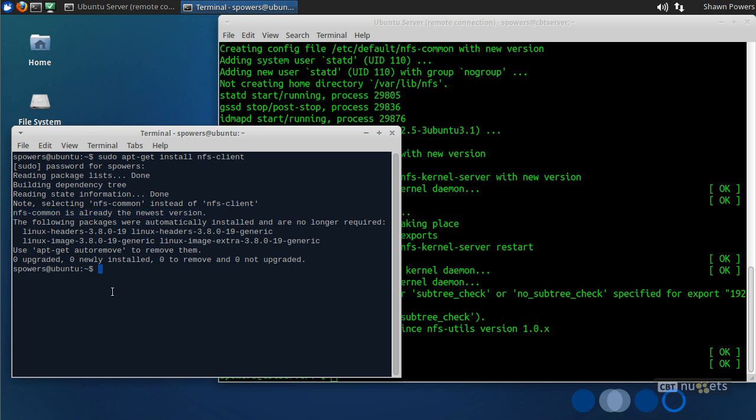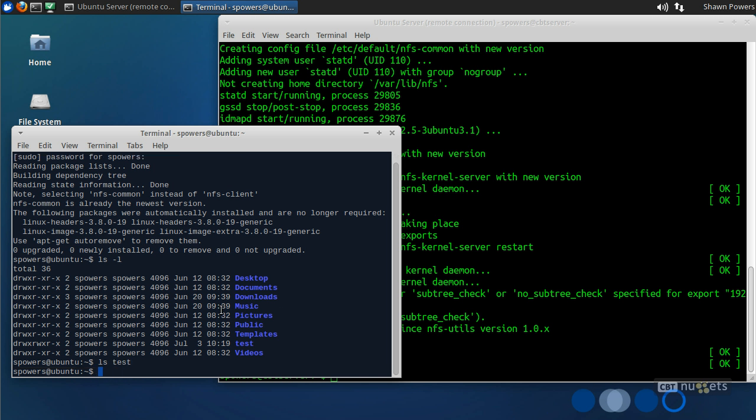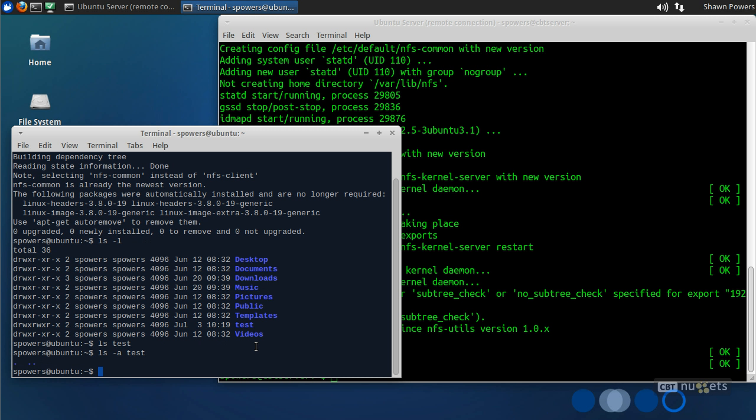Now we can actually mount a folder. So let's see what's in our folder here. We have a couple things here. Let's see if this folder test has anything in it. Test. Nope, there's nothing in test. So test is, let's make sure. ls -a test, make sure there's no hidden files. Okay, no, there's nothing inside this folder called test.